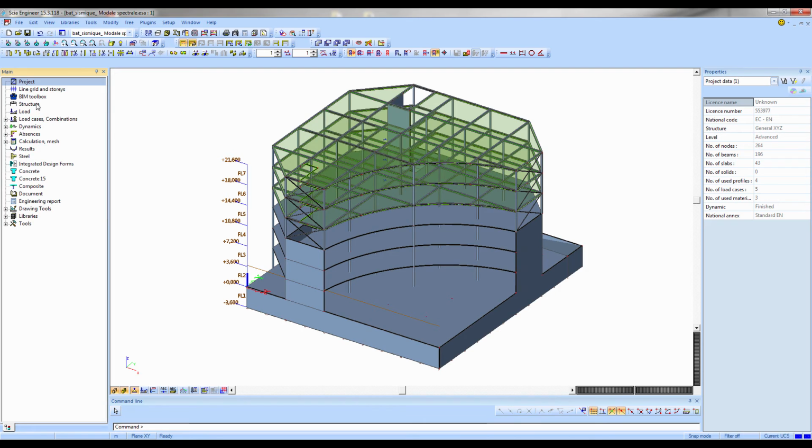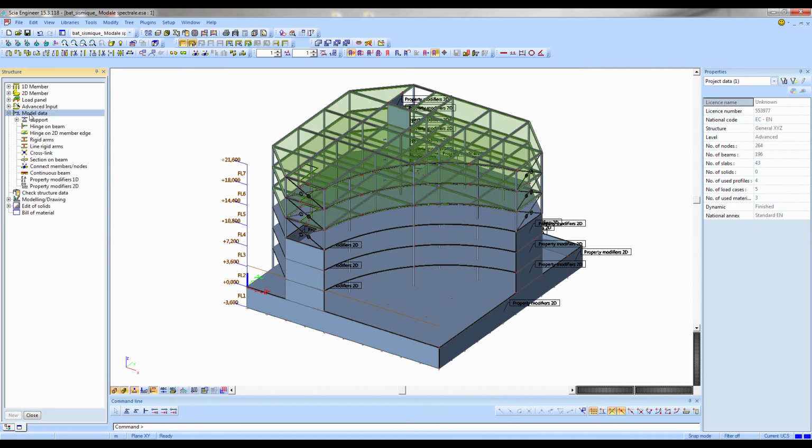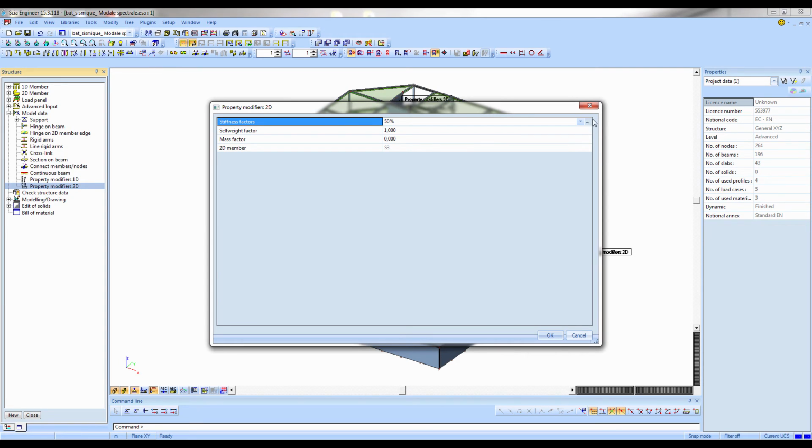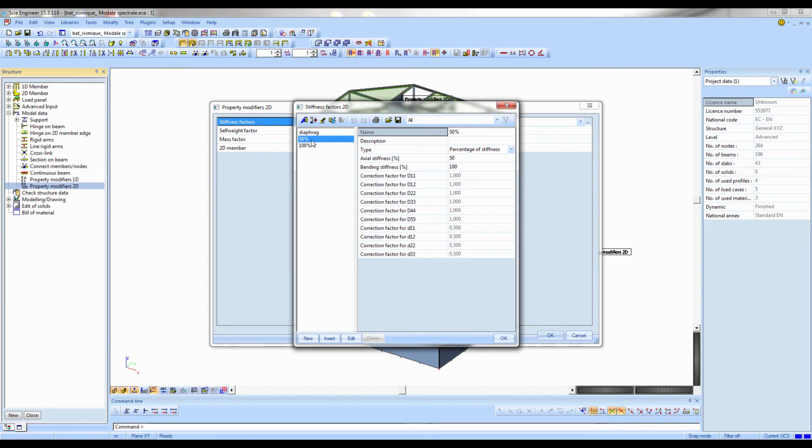And then you have to go to structure, and in structure, model data, and in model data you have property modifiers for 1D elements and 2D elements. In this case, I have already added some property modifiers to my walls. For example, for this wall, I have added a stiffness correction factor of 50% for the actual stiffness to consider that the element is cracked.